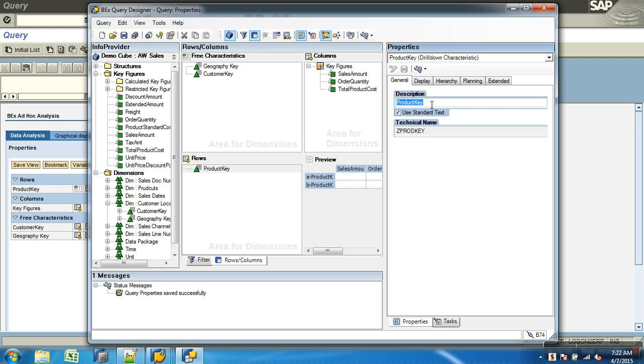In the backend, when you defined the InfoObject, you defined it with this description. That's why it takes it from there. So I'll say do not use the standard, products. I just wanted this. I can even change the description of the InfoObject here, but when I change it, will it reflect changes in the backend? No, only for this query alone. So the first property is that.